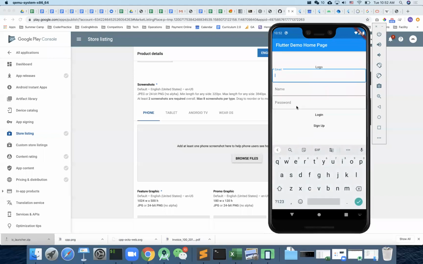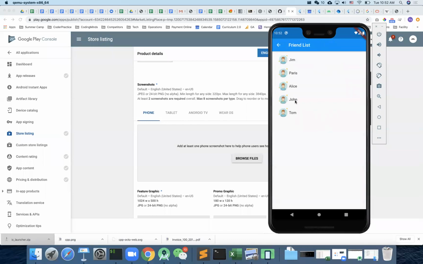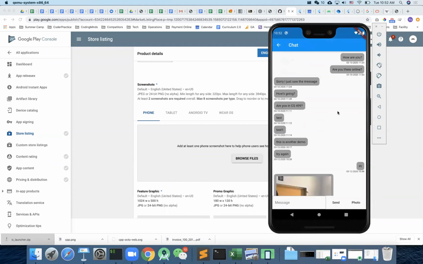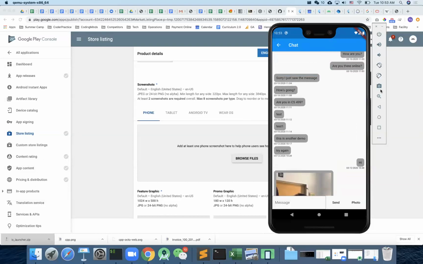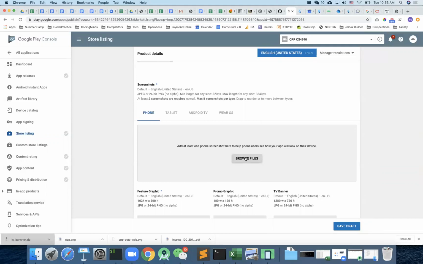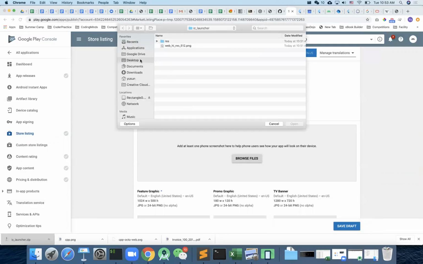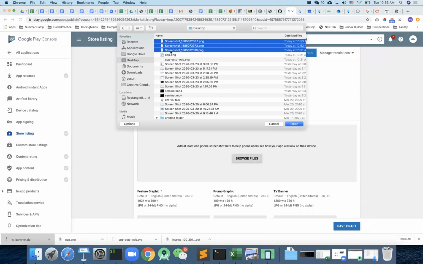All right, so let me log in. 1 2 3 4 5 6. Log in. All right, so this is a friend list. I'm gonna take another picture. All right, and then I go ahead to chat with John. That's my last time here. I'm gonna leave my photo here. Okay, so third picture. Okay, screenshot. That's it. So go ahead, browse the files. I'm gonna put all of those.